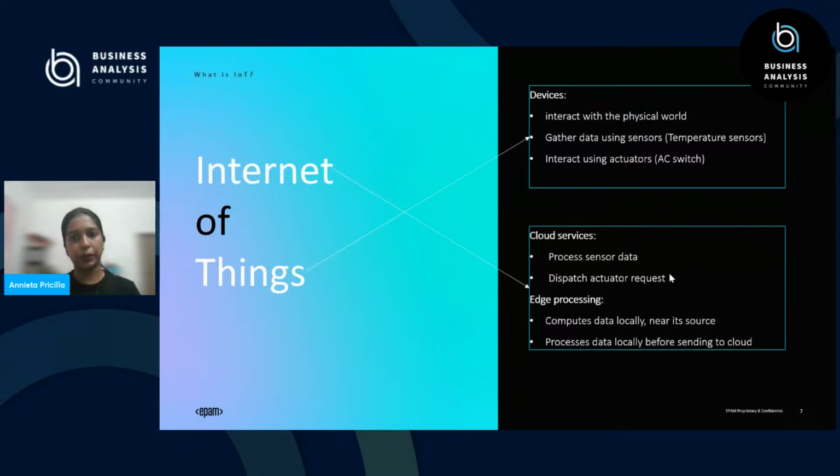which is called edge processing, which means the data is computed locally near the devices. That's why it's called edge. This has a few advantages because the number of devices is growing, and the number of places where we are using IoT is growing. We collect large amounts of data. Sending all of this data to the cloud and processing it consumes a lot of bandwidth, and it also might cause latency while we are processing these large amounts of data.